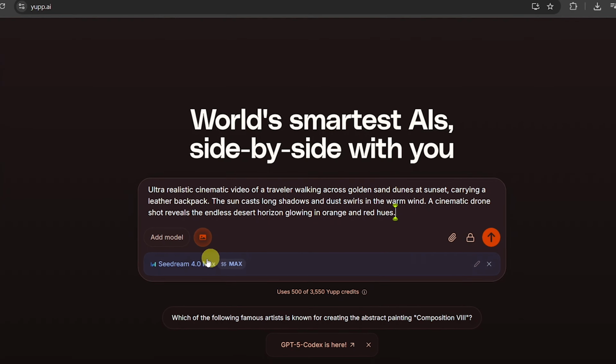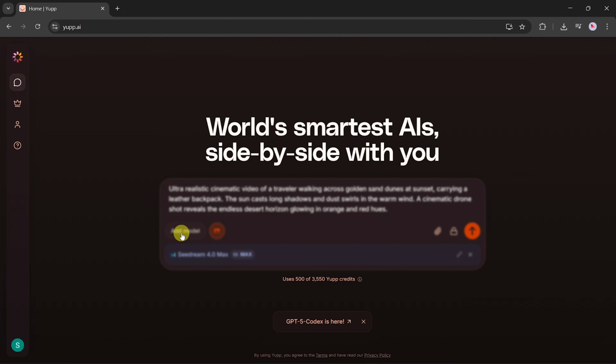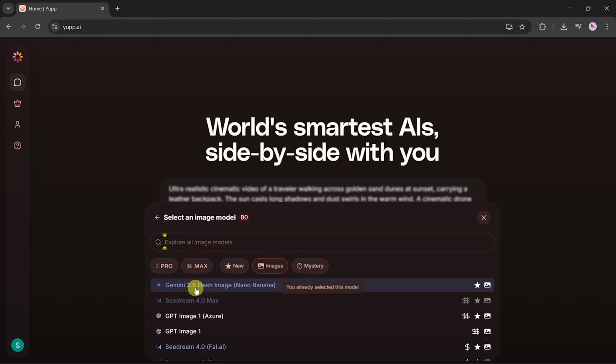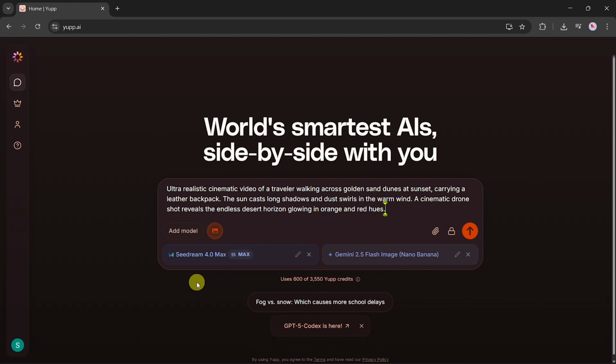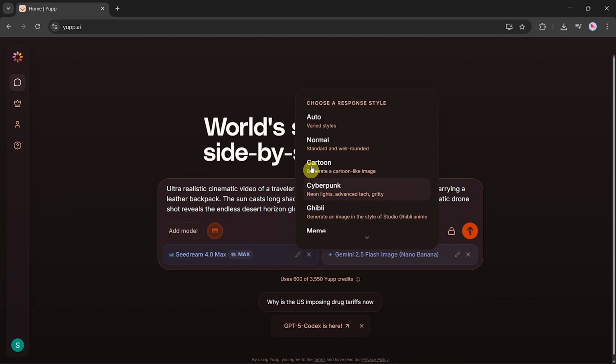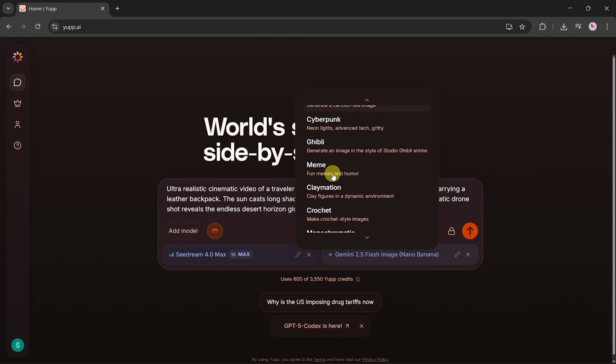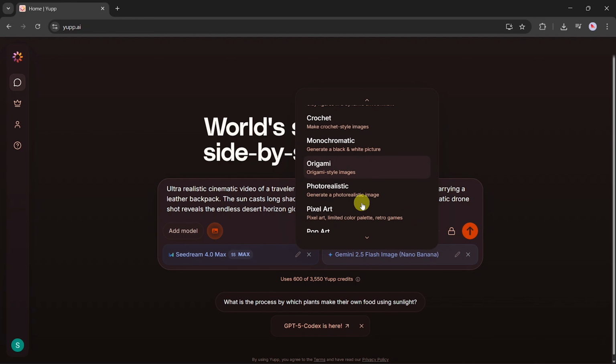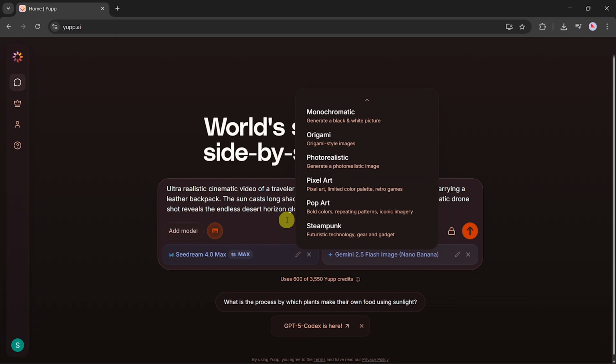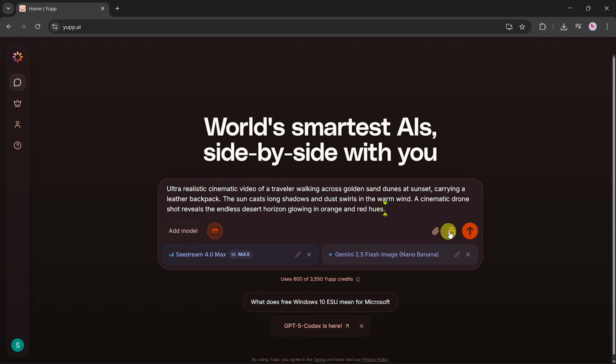Once our model is selected, for your reference, let's also select another model for comparison. We will select the Google Gemini 2.5 Flash, also known as Nano Banana. This way, you will get the idea of how this model performs in comparison to the top model, Nano Banana. Here, you can simply check a style. You can choose any of these styles for your image generation, but we will stick with the default. Then click on the send message button and the images will start generating.